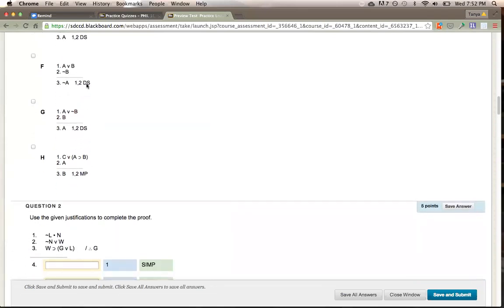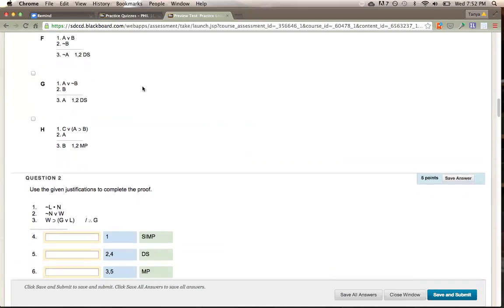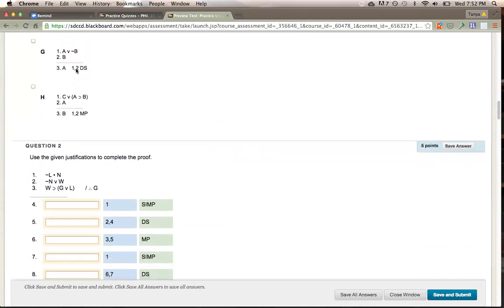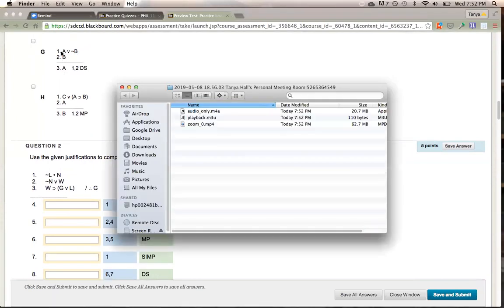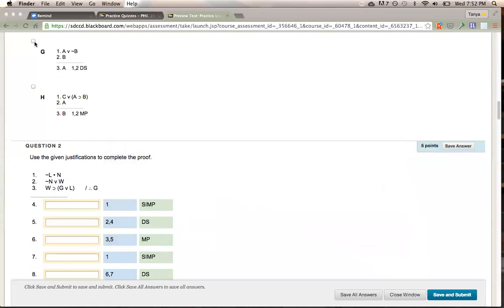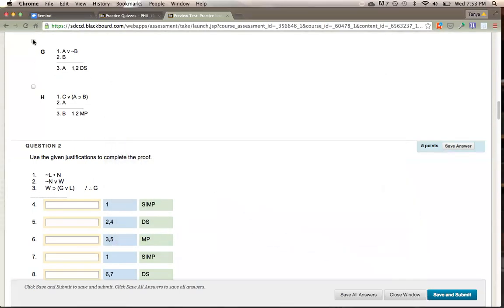Okay, 1, 2 DS. DS applies to disjunctions. We've got one. We have the negation of one disjunct. Did we conclude the other disjunct? No, we concluded the negation of that disjunct. That is not DS. You could do a truth table to show that's invalid. 1, 2 DS. The disjunction. We have the negation of a disjunct. We concluded the other disjunct. So this is DS, and a correct application of DS.